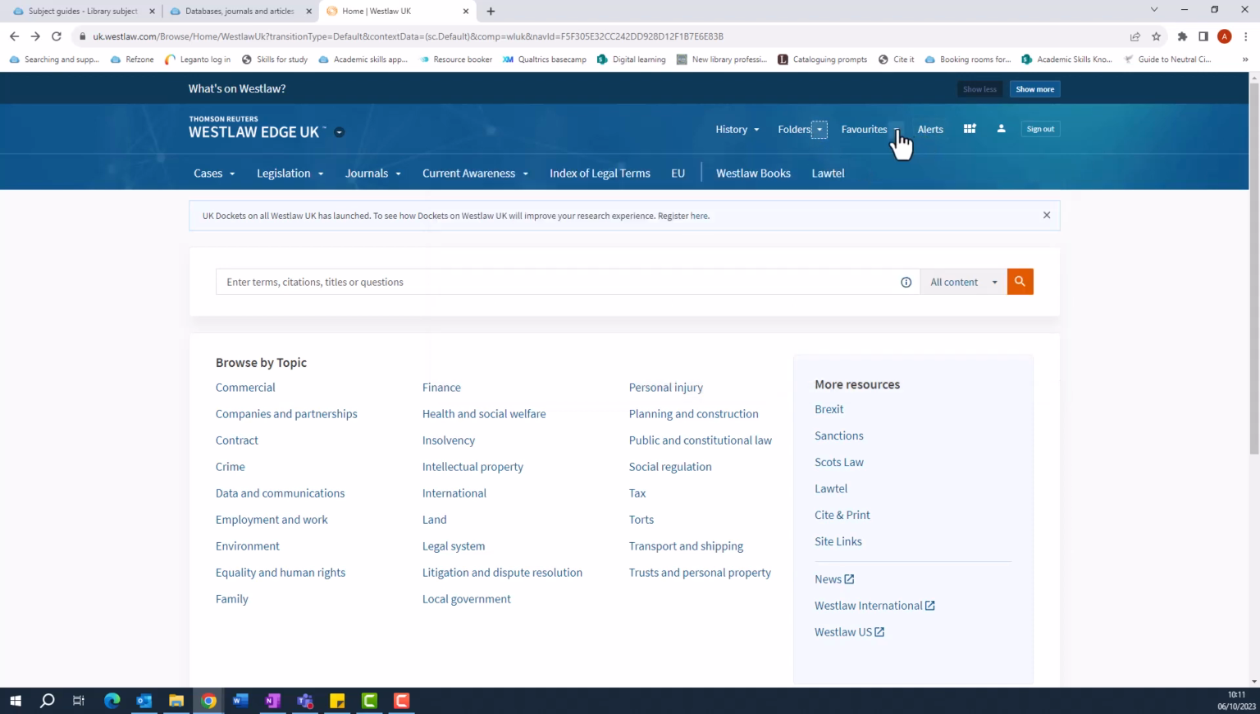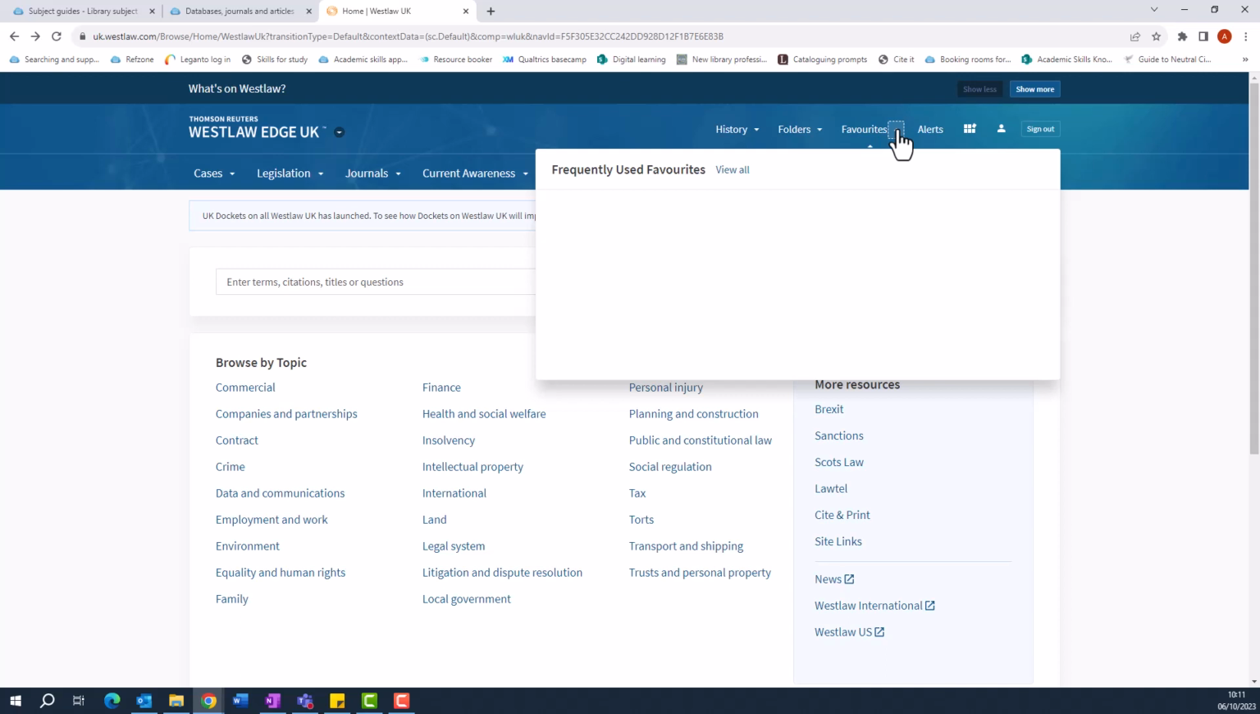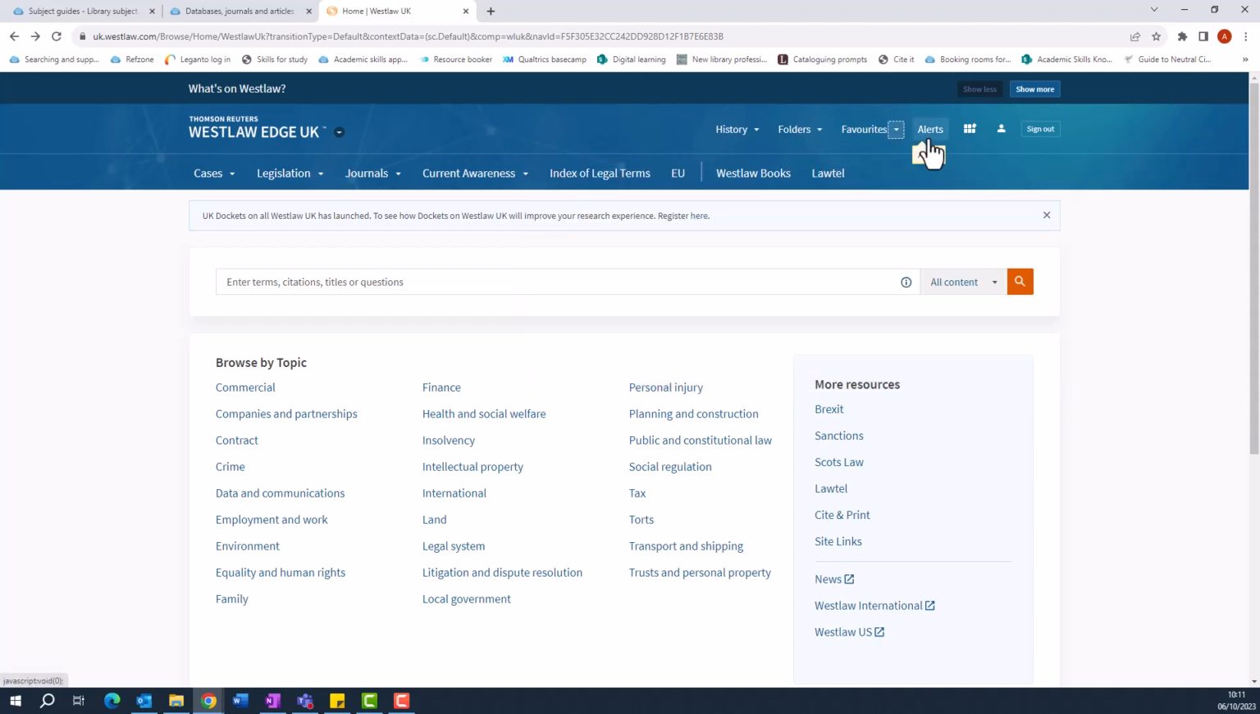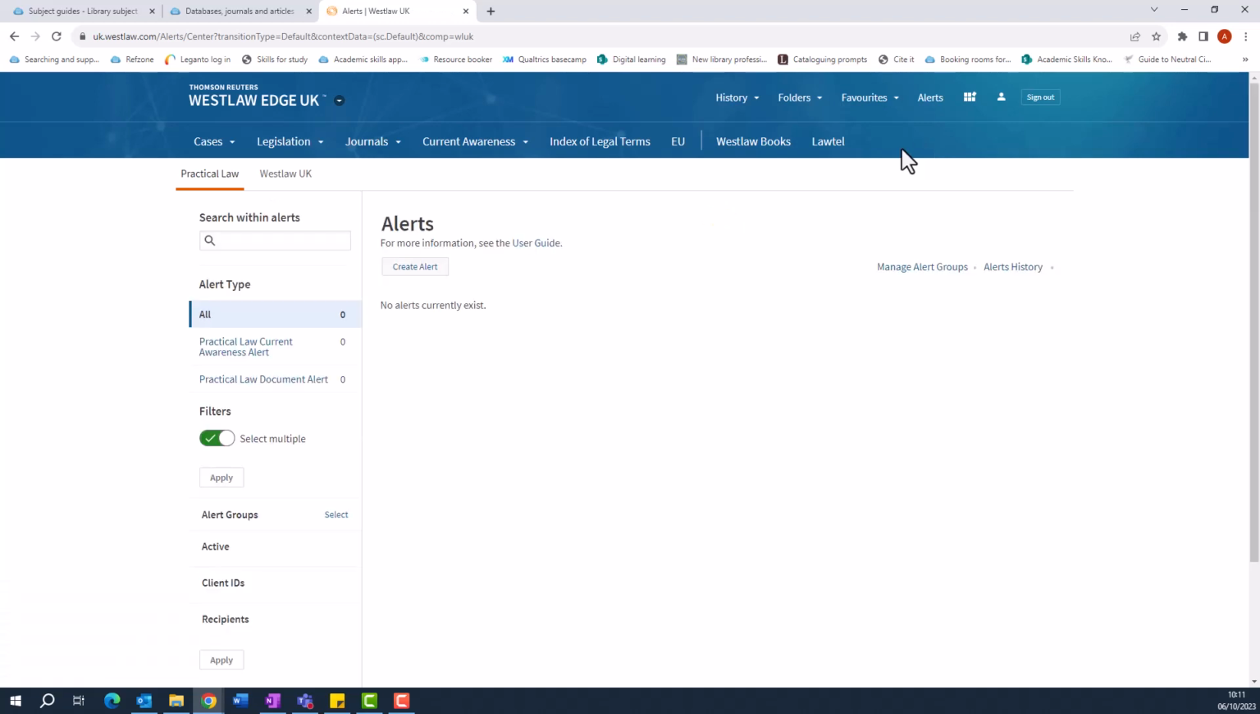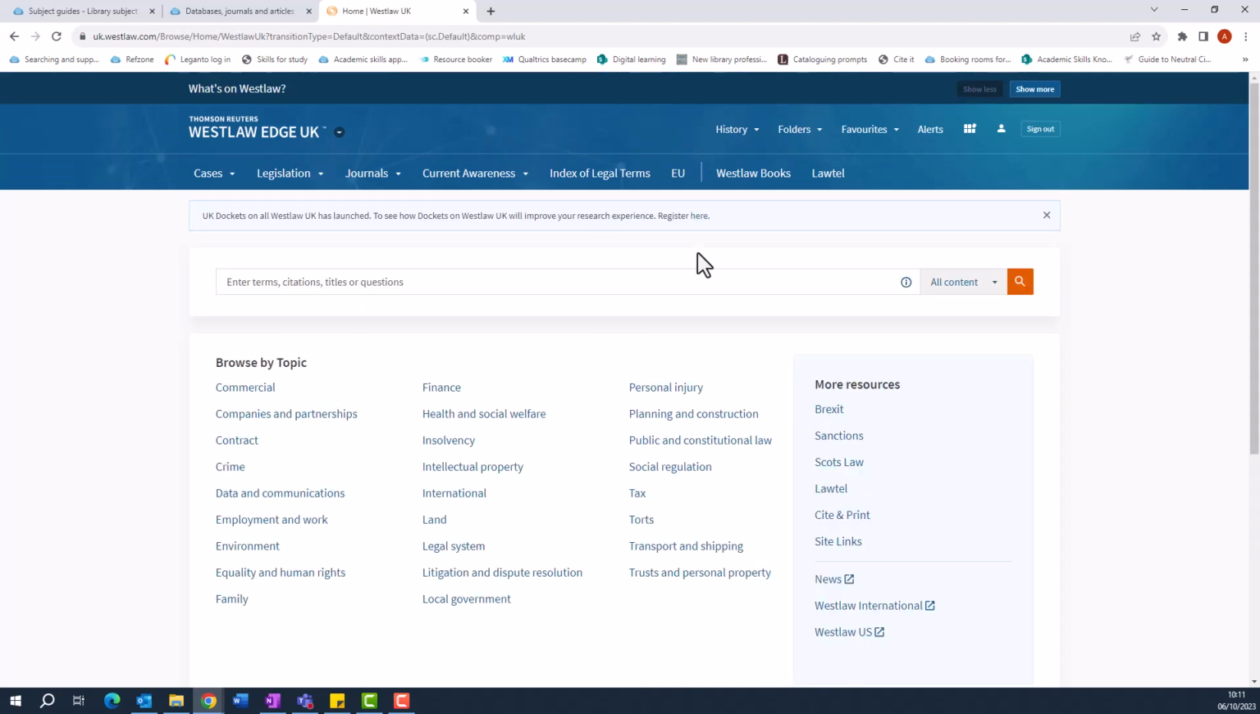You can save resources to come back to look at later, and you can also set up alerts to be notified of developments in an area of research. Again, this is potentially relevant for when it comes to writing a dissertation.